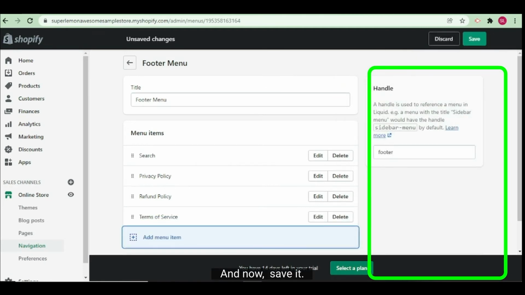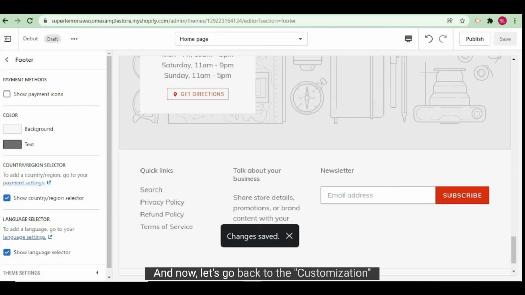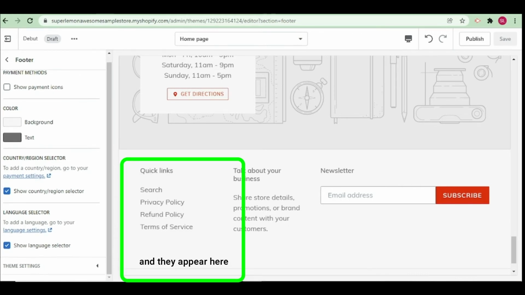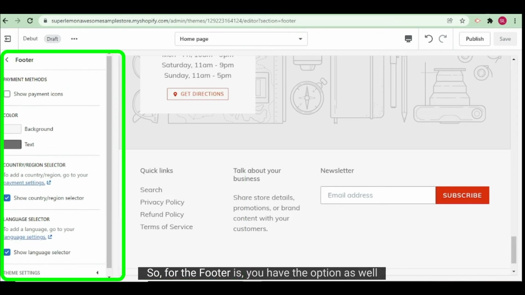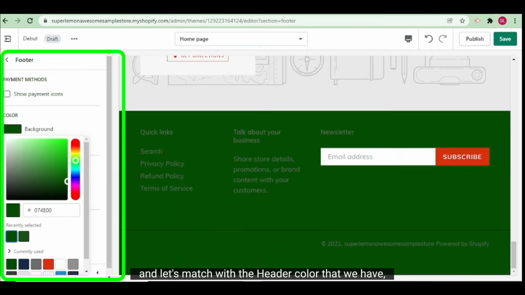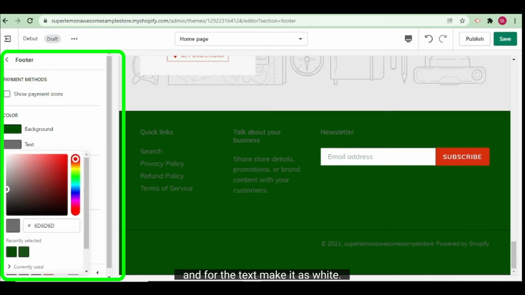And now save it. And now let's go back to the customization. And now we see the policies and the links over here. Alright, so for the footer, you have the option as well to choose the background color for this theme. Let's match it with the header color that we have, and for the text, let's make it white.